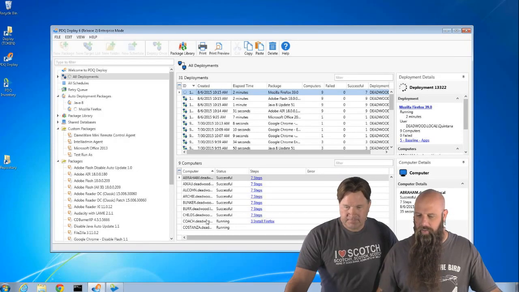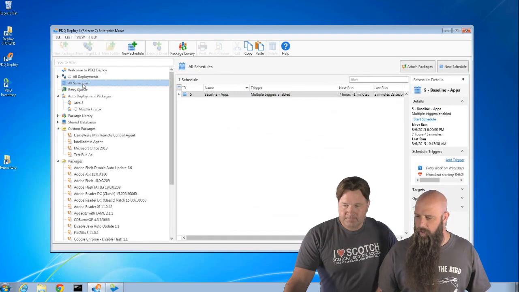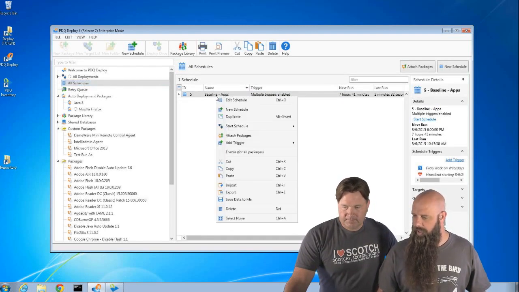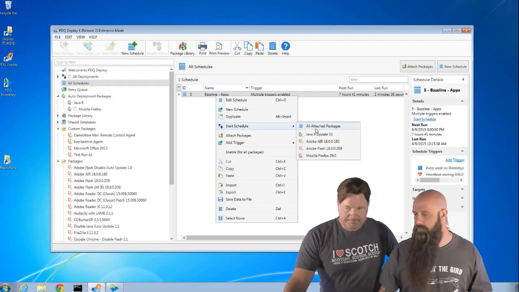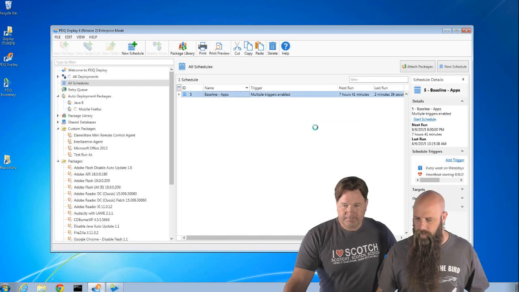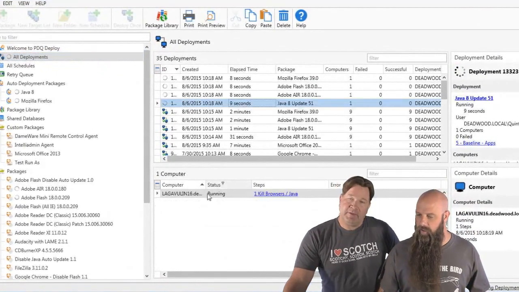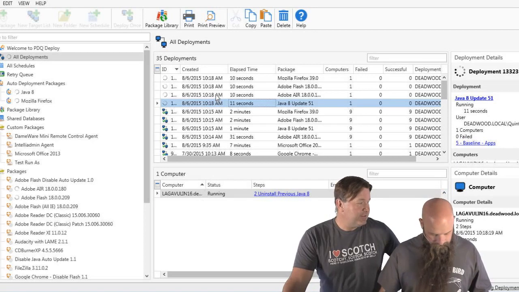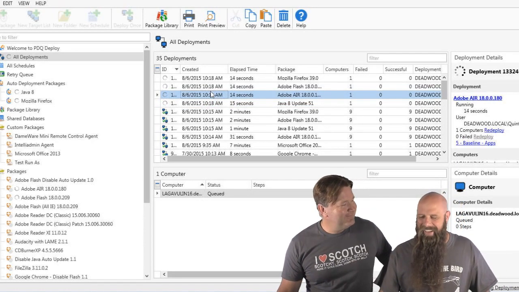Now I'm going to come back over here to the schedules. Remember, we added Lagavulin 16, right? So on the baseline apps, if I say start schedule, all attached packages, because it's now the next day, it kicks off automatically. What's going to happen? Notice that there's only one target. I'm going to select Java 8. Oh, it's going to Lagavulin 16. Yep. Everybody else is up to date, and so we just need to bring in Lagavulin. I can't even say that, man. Don't worry about it.